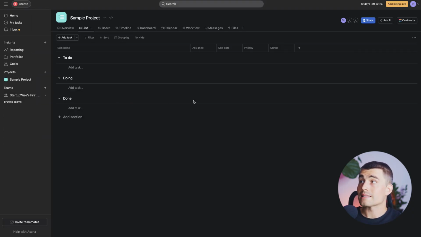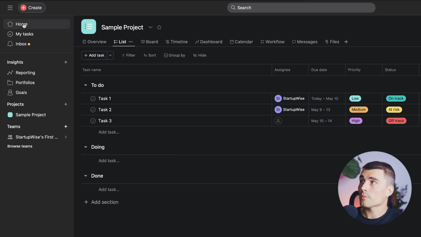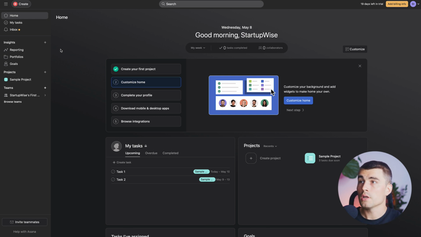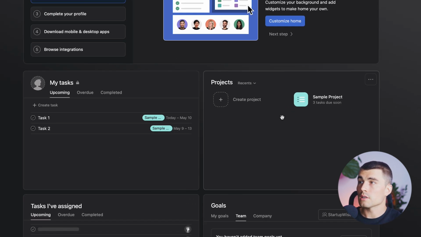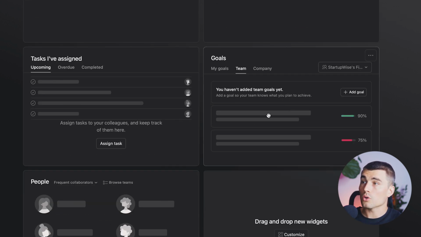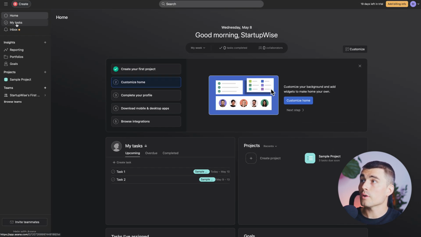Once inside Asana, this is what you're met with. Taking a look at the overall structure of Asana will help you get a feel for it. We're going to come up here and hit home. And I really like Asana's homepage here. It seems very intuitive and very simple. You have your different projects here as well as your tasks assigned to you, different goals, and people on your team.